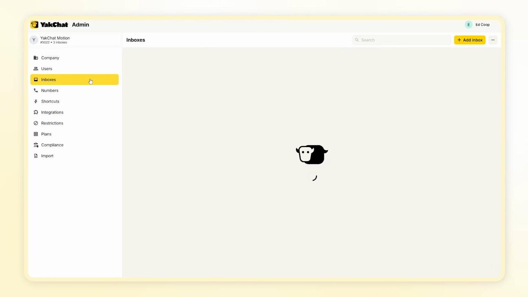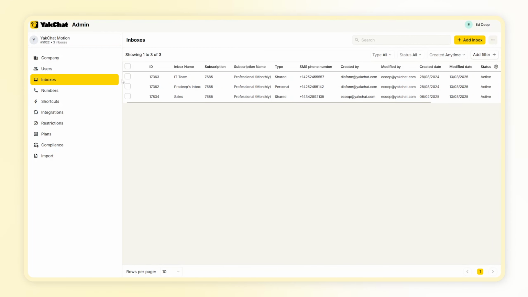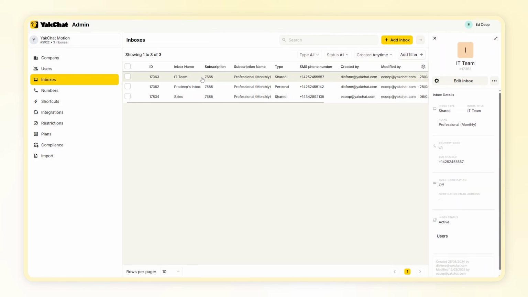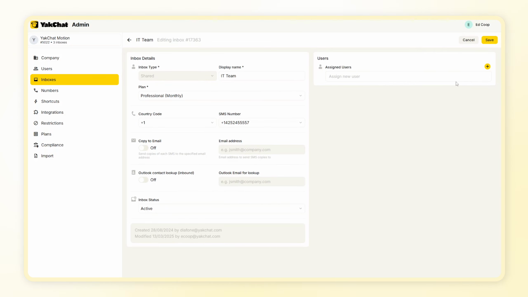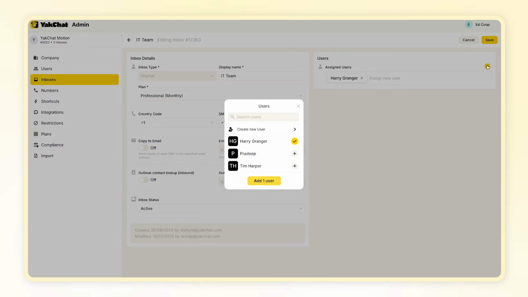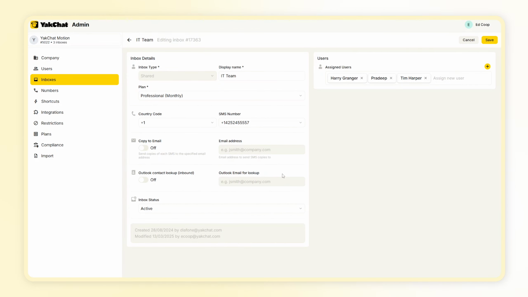Go to the Inbox tab. Select the inbox you want to modify and click Edit Inbox. If it's a personal inbox, you can only add one user, but if it's a shared inbox, you can add multiple users. To add users, either select them from the list or click the plus button to add them manually. Once you've added the users, hit Save and you're done.